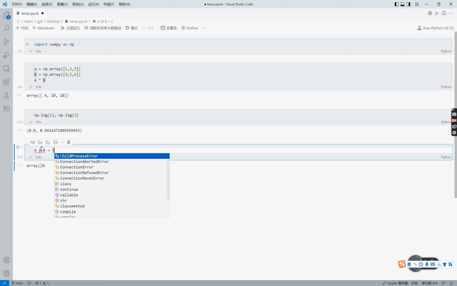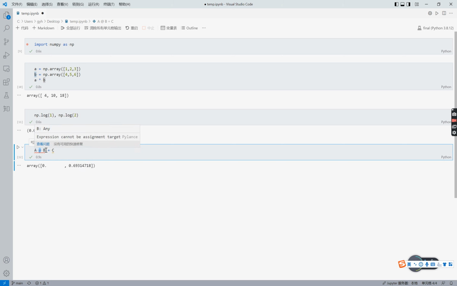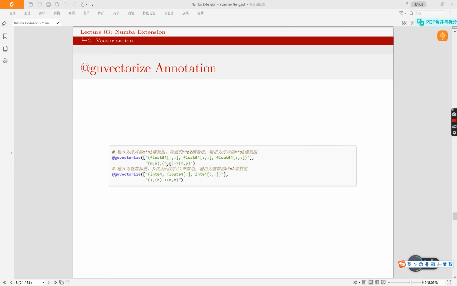matrix multiply. So A @ B equals C. Just the @ is the matrix multiply operator in NumPy. So we have a matrix of m times n, and the second is n times p, then we'll get an array that is m times p.